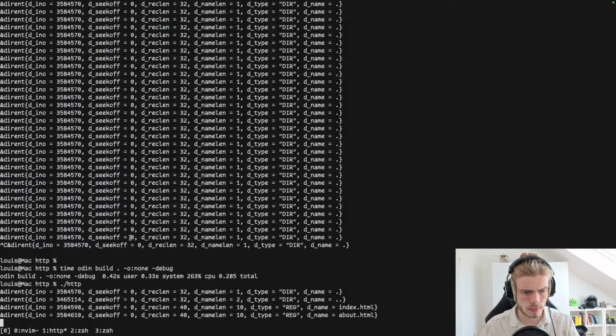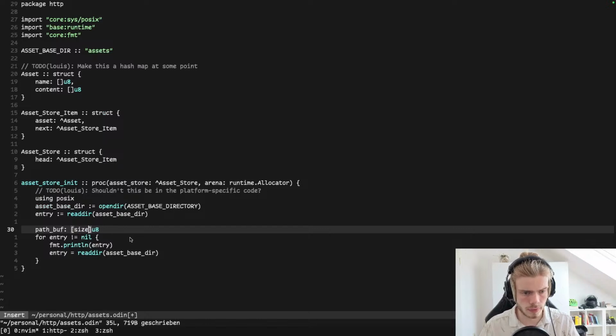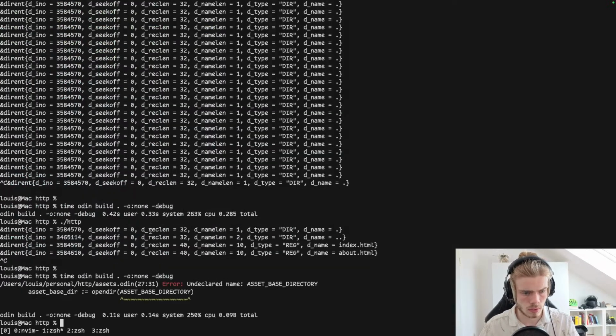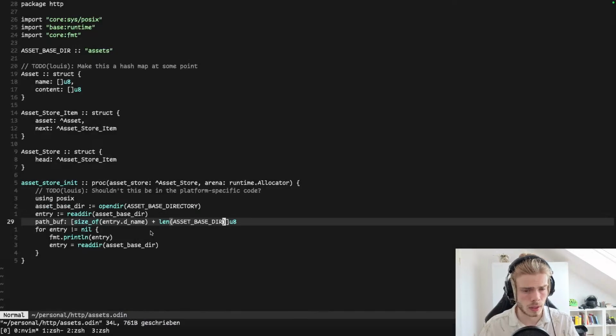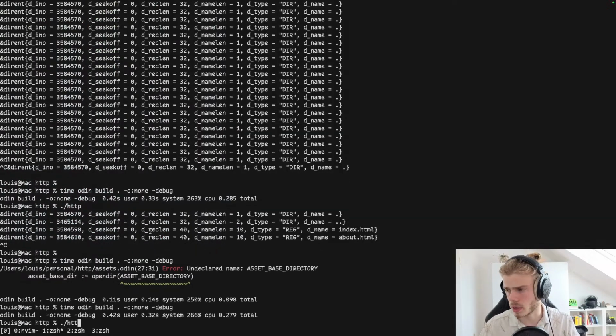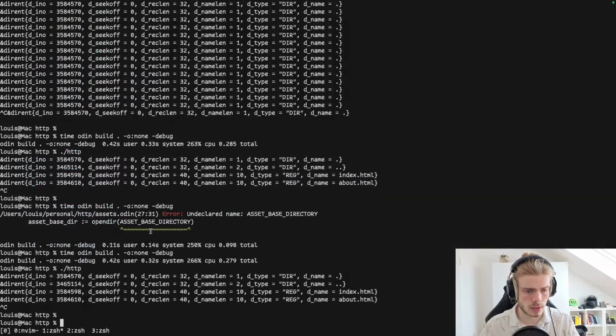so size of entry.dname and a plus length of the base asset base dir. Does that work? Asset base dir, asset base dir. Okay, that compiles. So I wonder what the size is now.